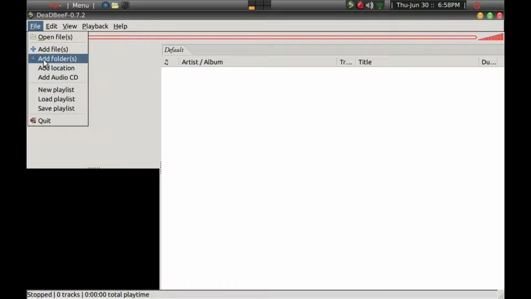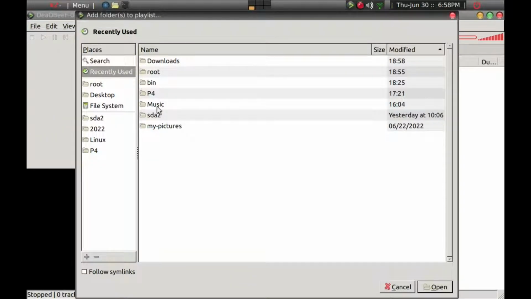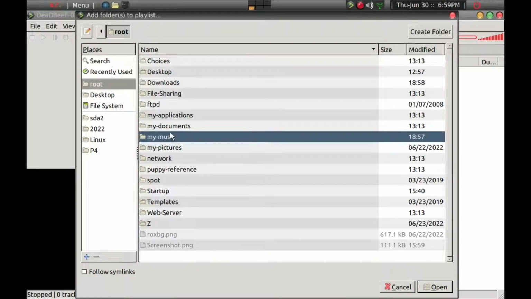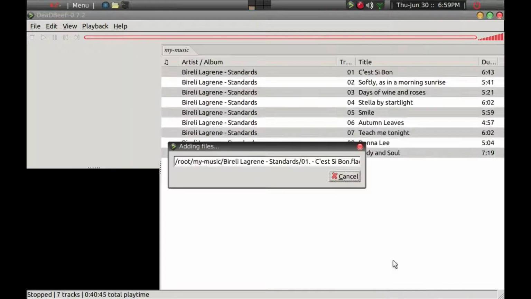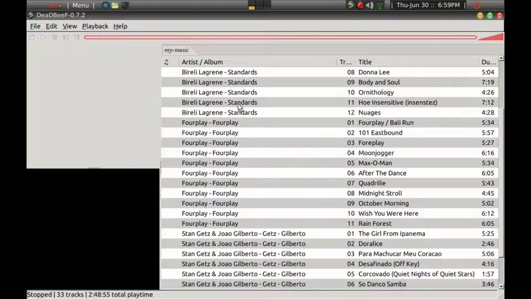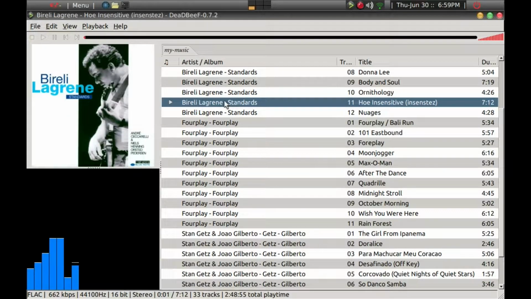So we'll go ahead and add the folder, and I have added a folder to my music directory. So we'll go ahead and open that up, and you can see there's the artist and album listed here, and we can go ahead and play something here. So you can see that it's playing.